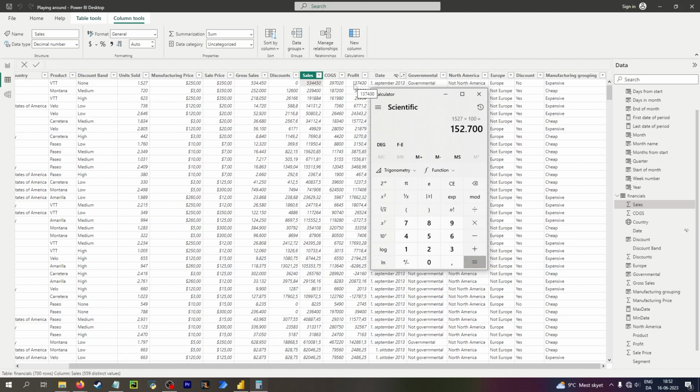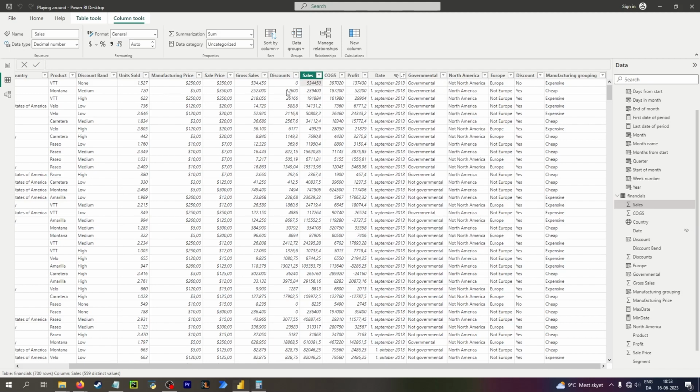Because it looks like the profit would be sale price minus manufacturing price multiplied by units sold and then minus something, which could be shipping. Yeah, I just don't know what the numbers mean. So everything I do will be definitely wrong, but it doesn't really matter because I'm just trying things out.